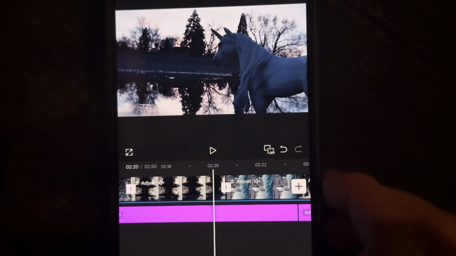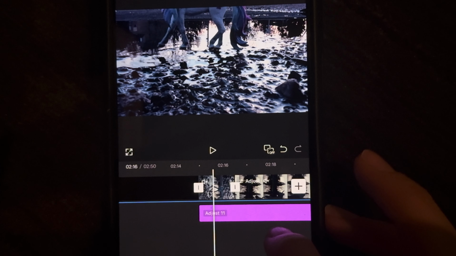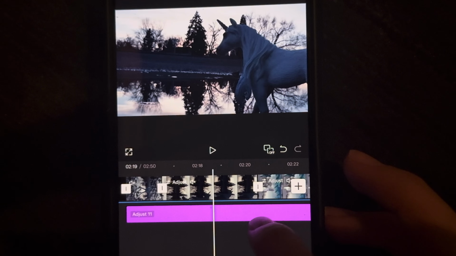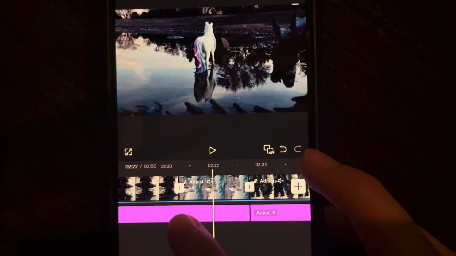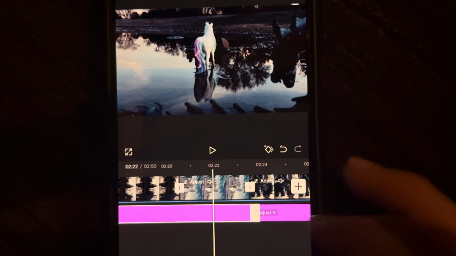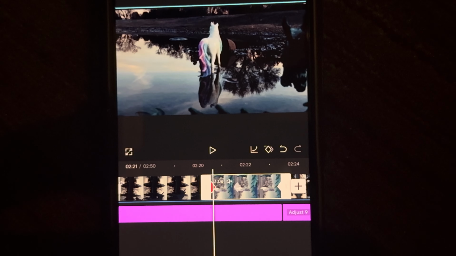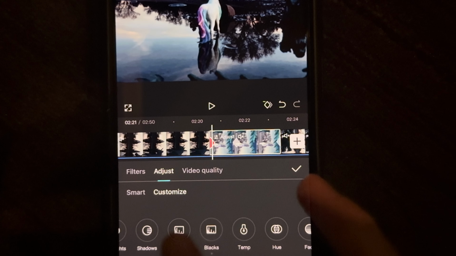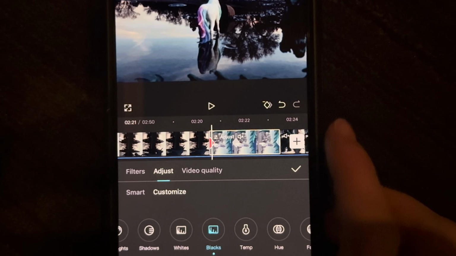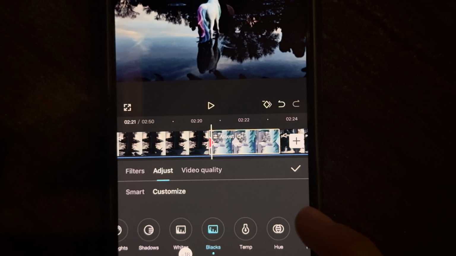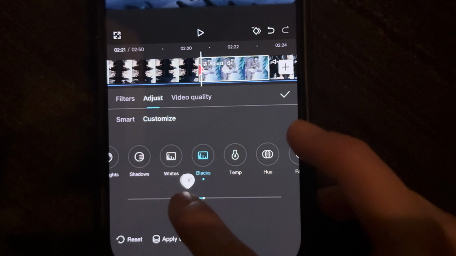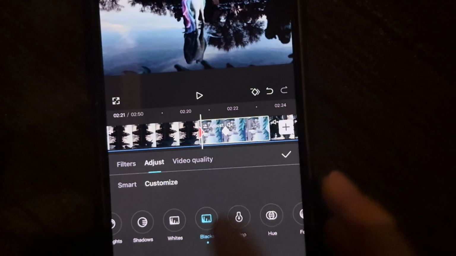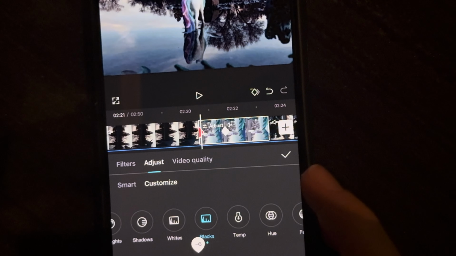So now that I have the adjustment that I want, as you guys can see, this clip is a little bit darker than this one. This one's a little bit brighter. So usually to fix that, I'll go over here to the adjustments, and I'll mostly just play around with the blacks and the whites right here. If it's too bright, I will usually just tone down the blacks a little bit right here, so it looks more like that.